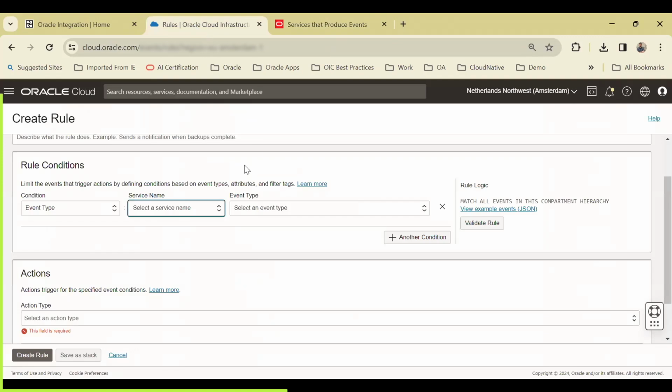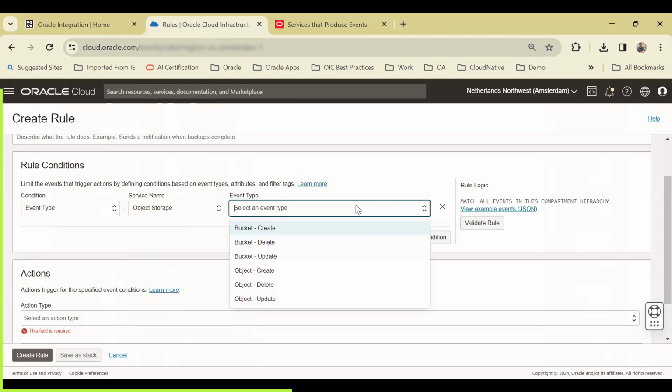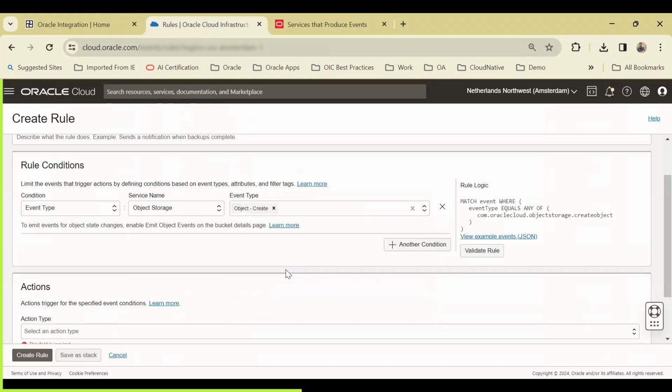In my case, I'm interested in object storage. So let me search. When I click on object storage, these are the different events that it supports: bucket create, bucket delete, bucket update, object create, object delete, and object update. In my case, I just want to capture the event when an object is created. So that's what I will select.